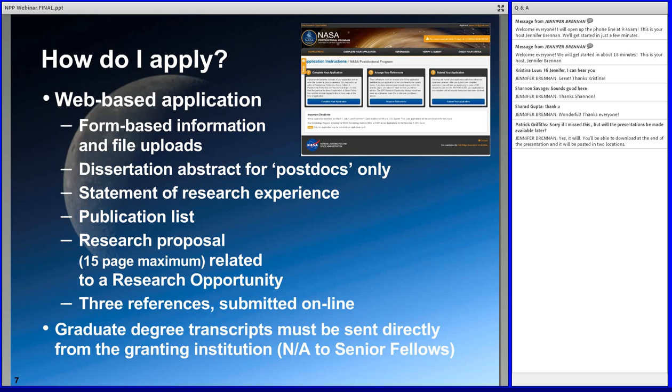And then there's some information about the NASA centers. So if you're not familiar with the NASA centers, you may want to look at this part of the website so you can find out more about each of the NASA centers, and there are links to the home pages for each one of them there.